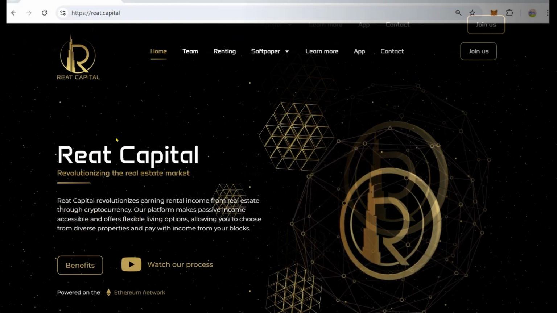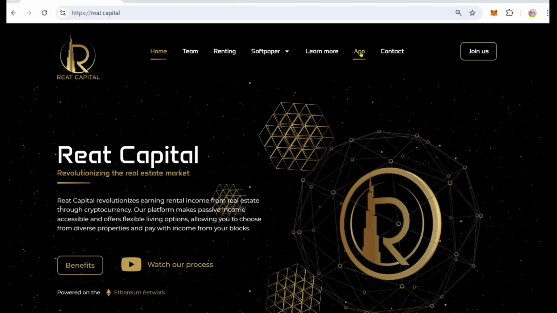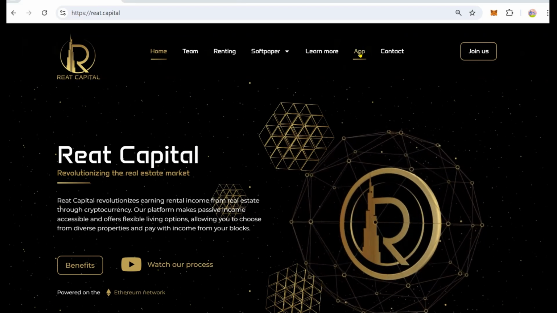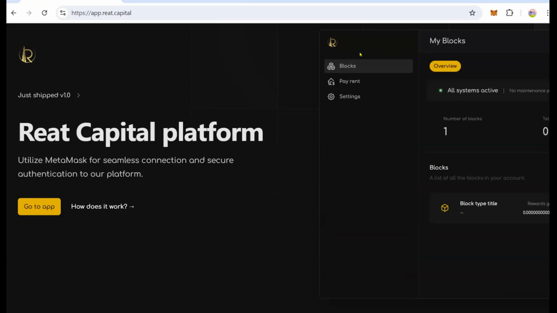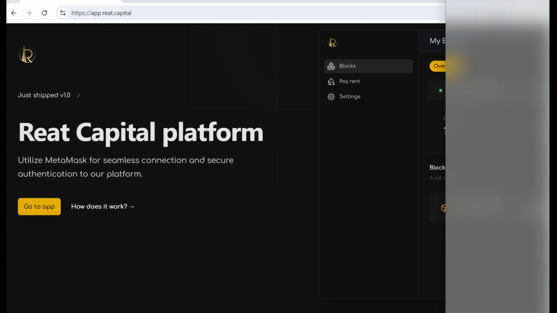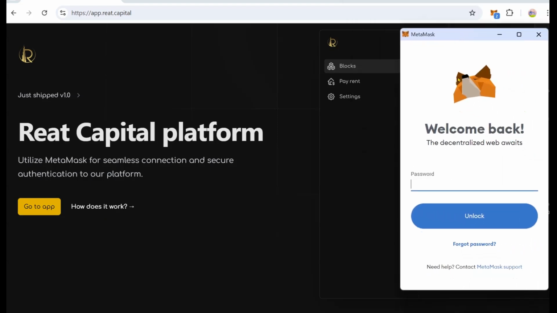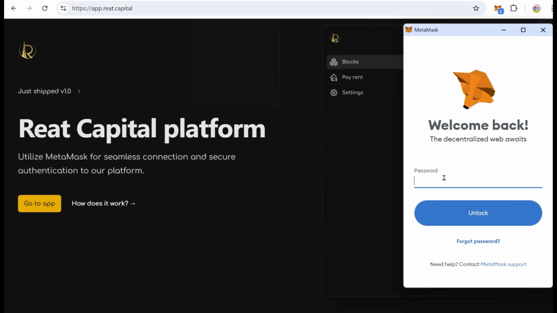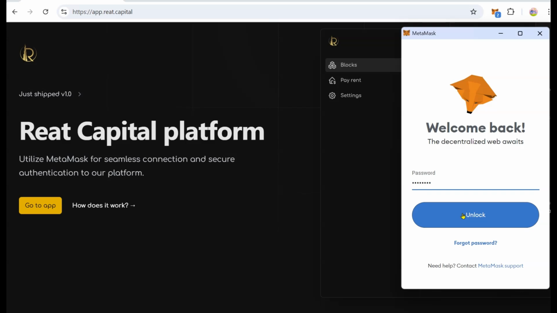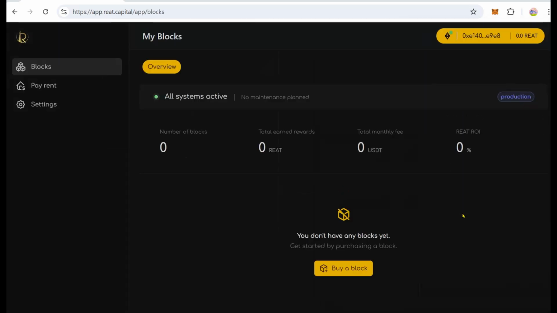Go to the website and click on App in the top menu. Next, click on Go to App. Your MetaMask will open and ask you to enter your password to unlock it. You are now logged into the platform.